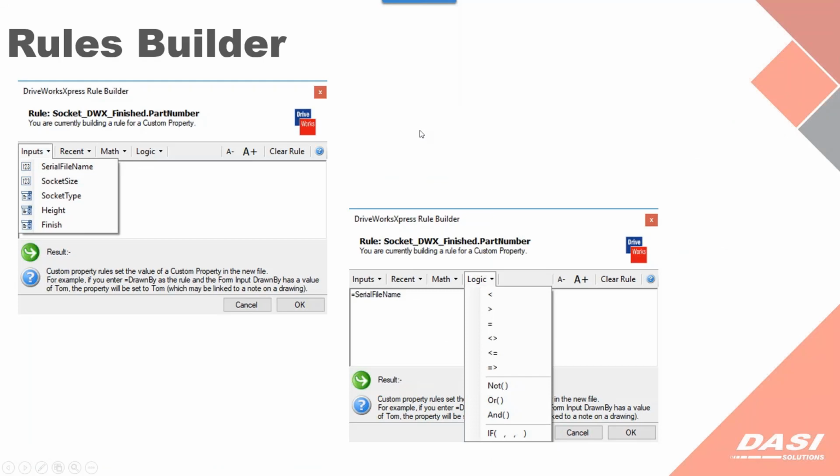And we'll go back to our PowerPoint to show the next stage of this. The next stage is the rules builder. Somehow we have to connect our form and our controls that we just made to the actual model in SOLIDWORKS. And we do that through this DriveWorksXpress rule builder.